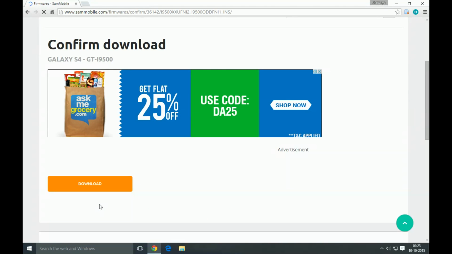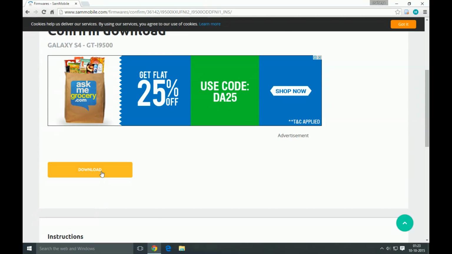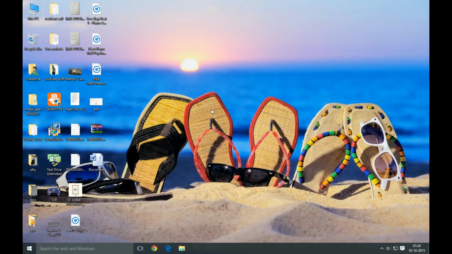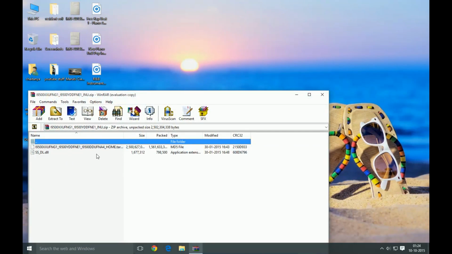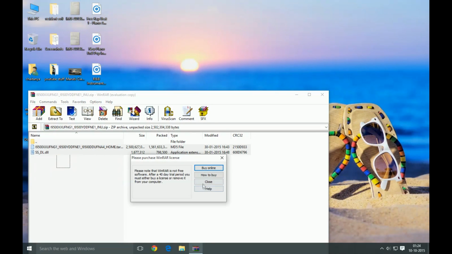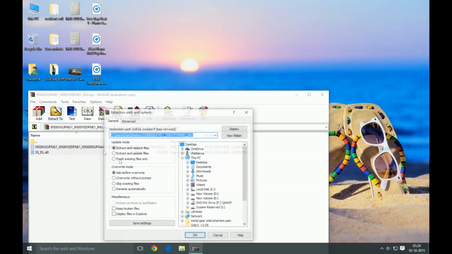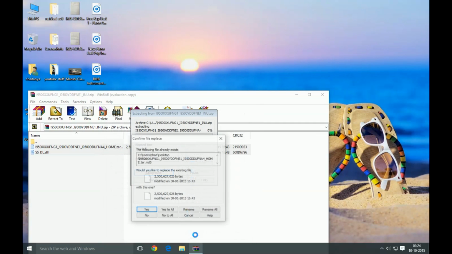After logging in, this is what we get: confirm download, and we're just going to download the file. It's about 1.4 GB, so I'm going to fast forward it. So here you can see the file is already downloaded, and we're just going to open it and extract it out. To make this process faster, I've already extracted the file.